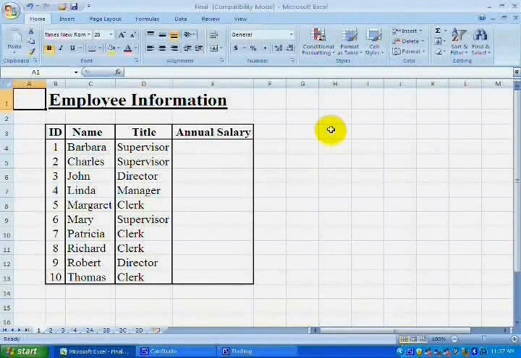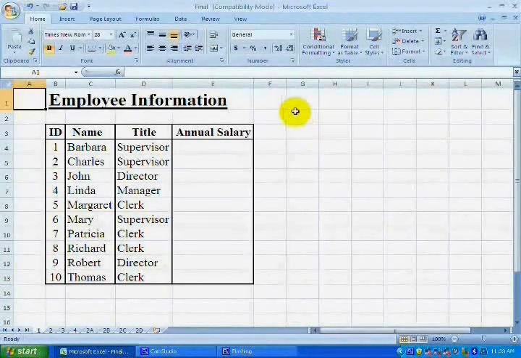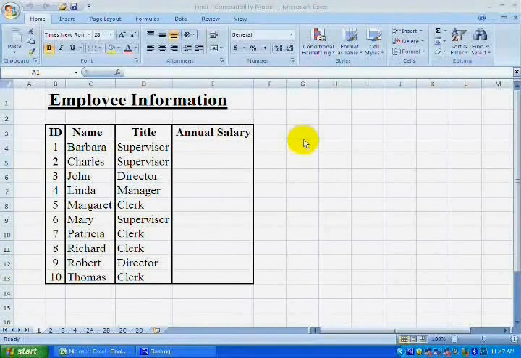This video will show you how to use an Excel VLOOKUP function. Let's learn by using a couple of examples. The first example is on employee information. It has employee ID, name, title, and annual salary. And we are interested in knowing their annual salary.